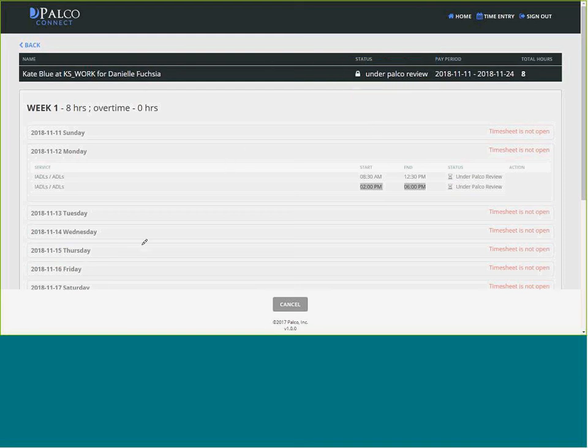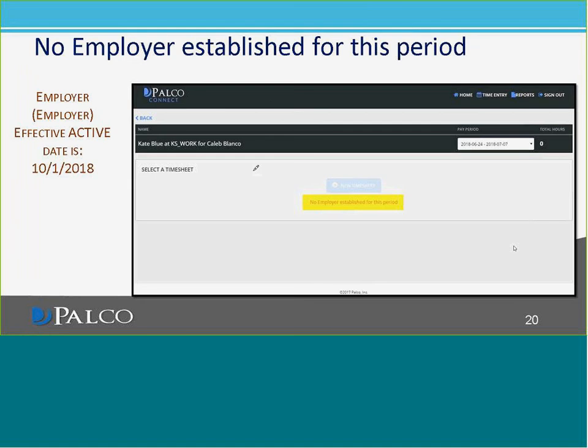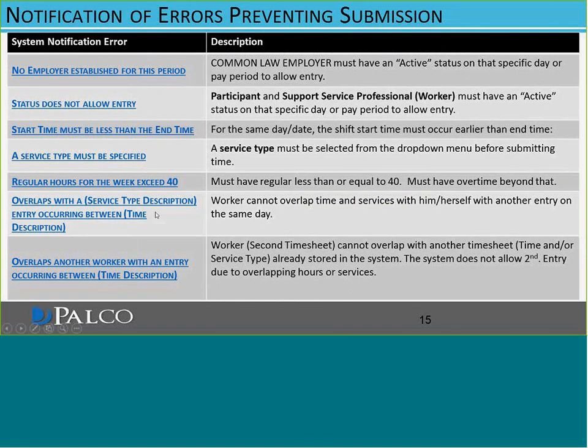Because of the time, I don't have enough time to show you all the errors here in the application, but I have some screenshots that I want to show you to see all those errors. Let's go and check those really quick. It's really easy to follow up with that. All the notifications of errors preventing submissions. These are the errors that you might see in the application if you incur any of these errors or mistakes or misunderstandings.